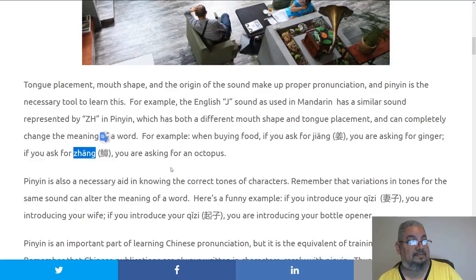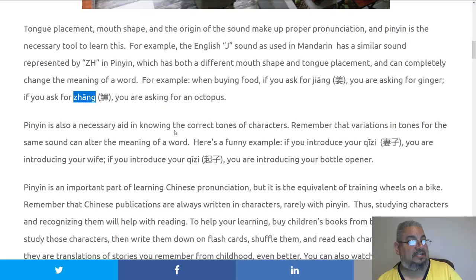I probably said jiang for jiang, right? Which I wouldn't know. Pinyin is also a necessary aid in knowing the correct tones of characters. Remember that variations in tones for the same sound can alter the meaning of a word. Here's a funny example. If you introduce your kaizi, you are introducing your wife. If you introduce your kuzi, I wouldn't know how to say the difference. I think it should be the long vowel, the kaizi, right? If you introduce your kaizi, you are introducing your wife. And if you introduce your kuzi, you're introducing your bottle opener.